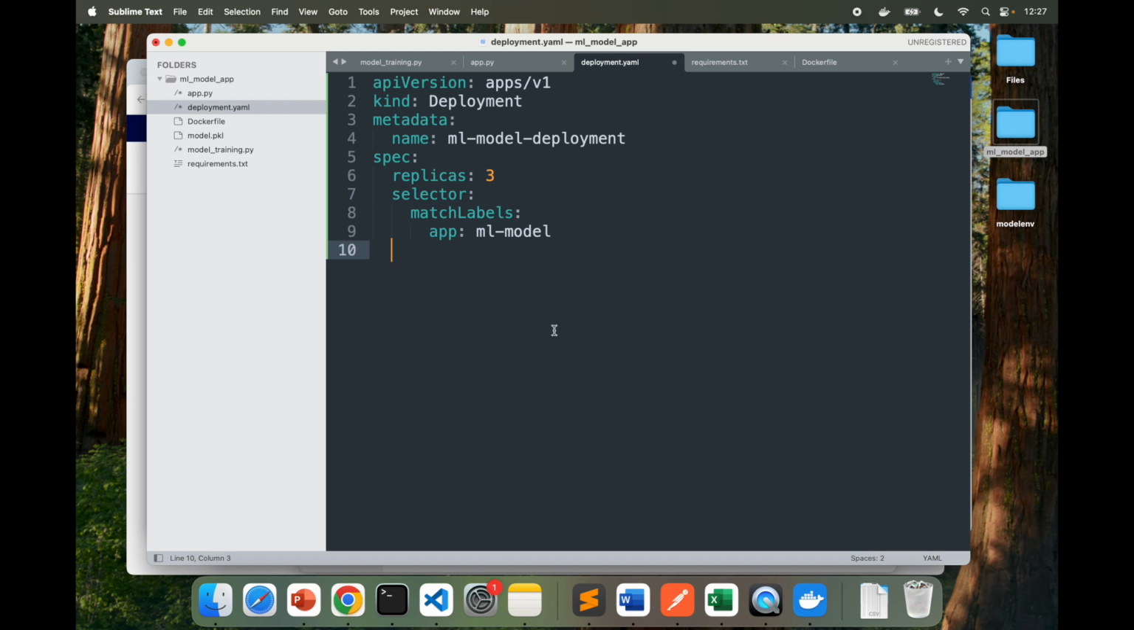Next, we need template. Template, say metadata, labels, app is ML model. So the template, this defines the blueprint for the pods that the deployment will create. Every time Kubernetes creates a new pod, it uses this template to define the pod's configuration, such as the containers it will run and the associated settings.